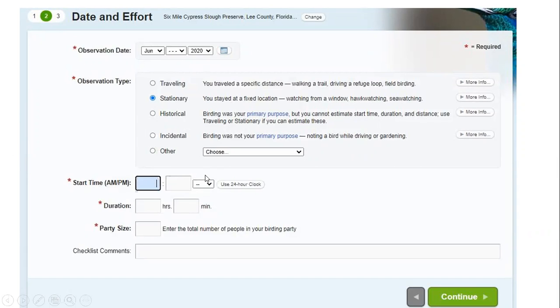But fill this all in. Again, that duration should be at least 15 minutes, maybe longer. And then you will push continue.